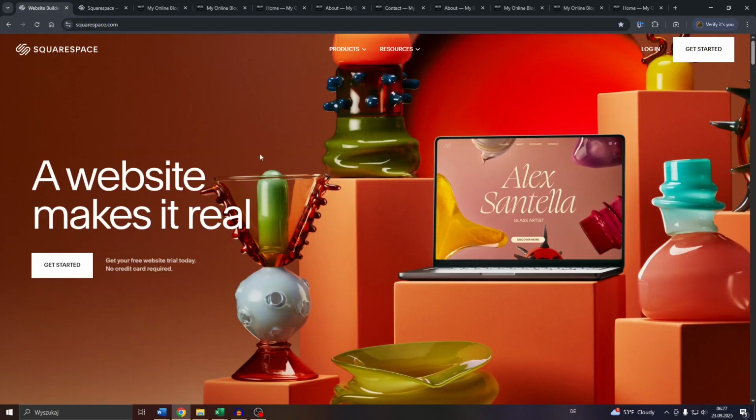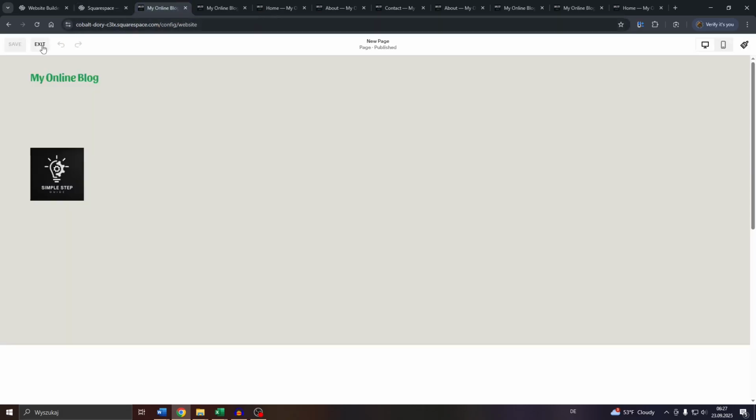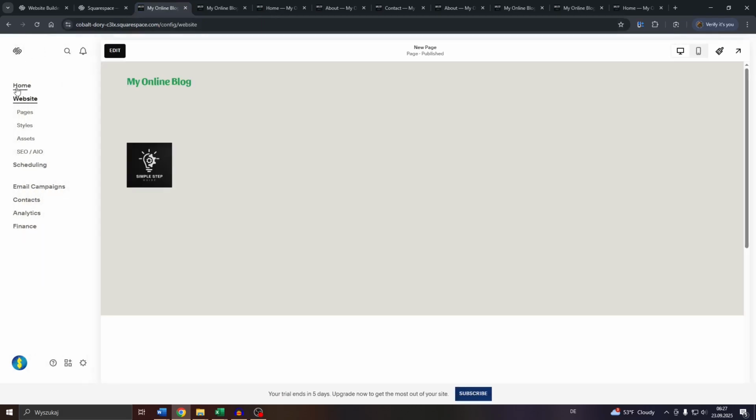So head over to Squarespace, log into your account by clicking into this button in the top right corner, and inside your dashboard select the website you would like to edit. So let me go with this one here, click into go to website here. And after that, guys, let me just return to the previous menu.